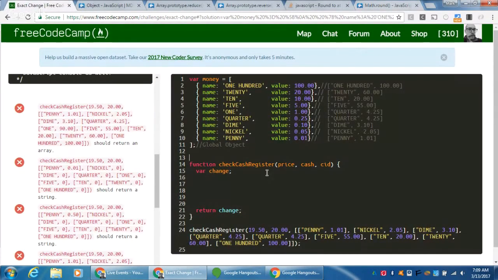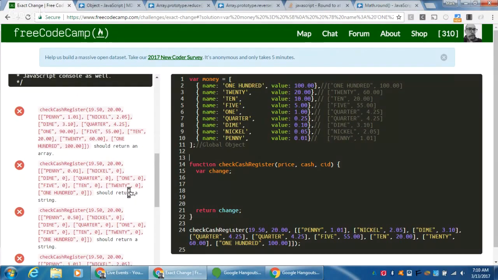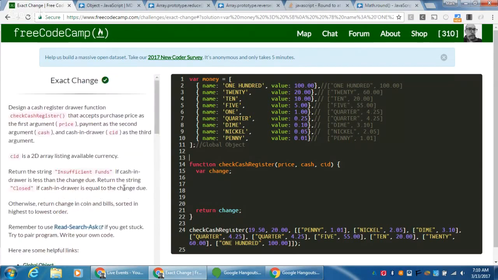And let's try to explain what we are going to do. So here is the problem that I have here, where we are given the price, the cash, and the cash in drawer. So the price, all right, if you read through this, the price is the price of whatever we're buying, all right? The payment is the second argument, which is the cash the customer gives us. All right, so this is the price of the object. This is the cash the customer is giving us. And then we have the cash in drawer, which is going to be our till.